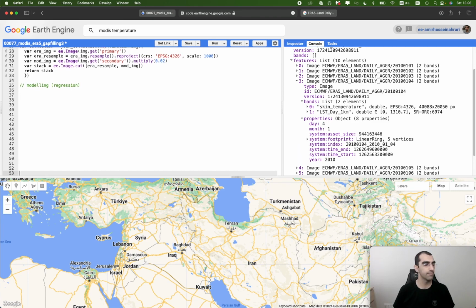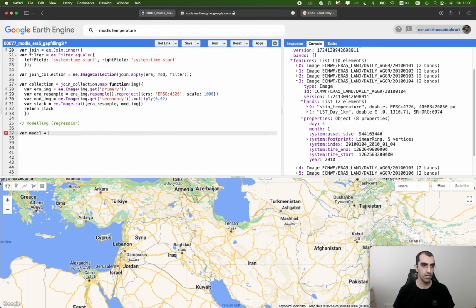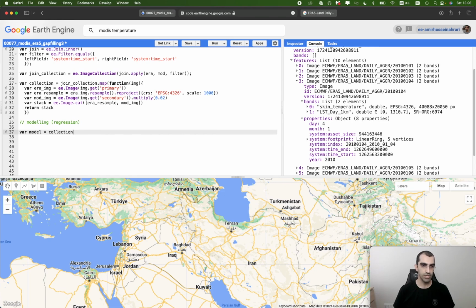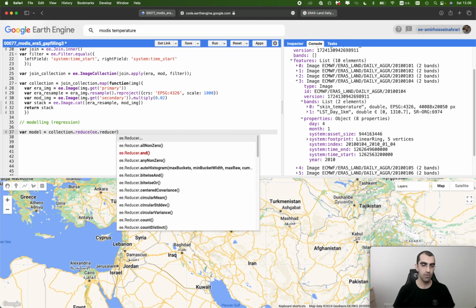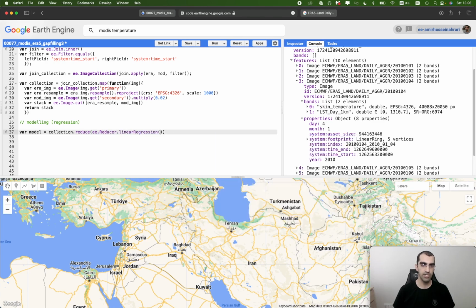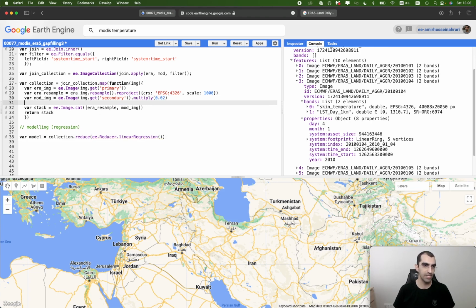So here, make a new variable, model equals to... bring the collection first and then reduce it, first engine.reduce. One of the reducers is linear regression. When you want to use linear regression between original and predictor, you must have a constant in your dataset. The constant value is missing here, but we can add it.